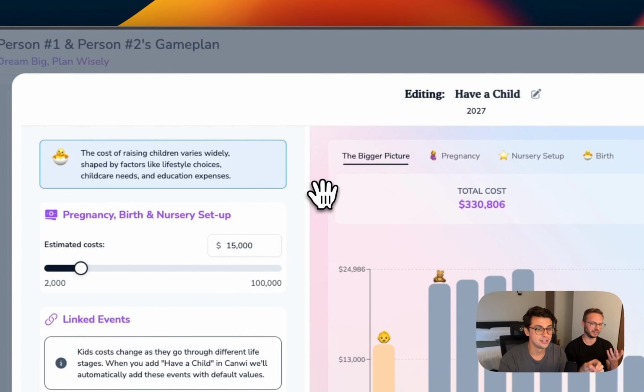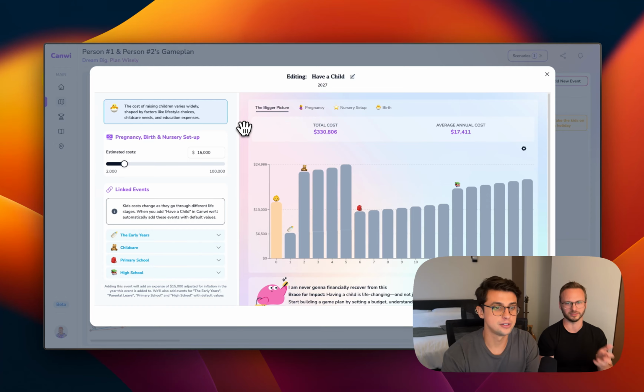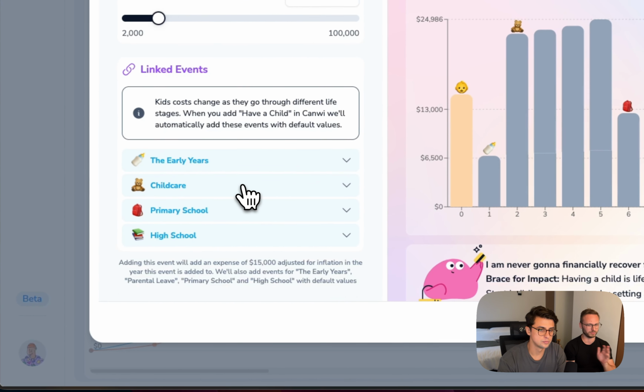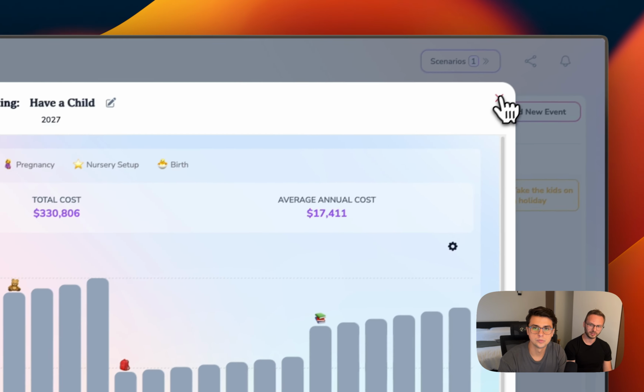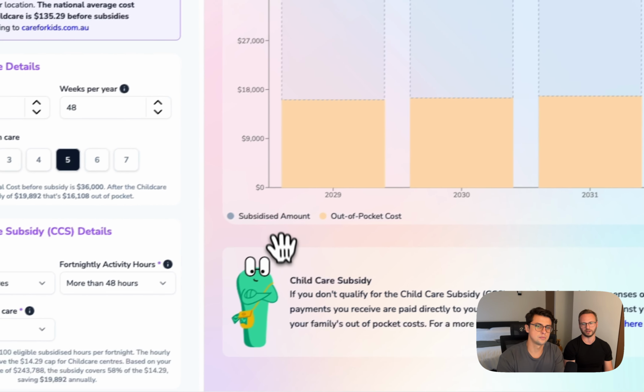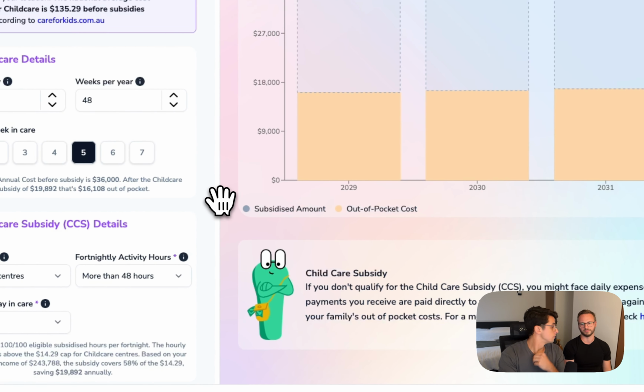if you want to. Yeah, and in Canwi, we break down things like having a child into all the different life stages that a child goes through, so pregnancy and birth, all the way through to the early years, childcare, primary school, high school, etc. And if we jump into something like childcare, for instance, you'll see that we're calculating things like the childcare subsidy here.